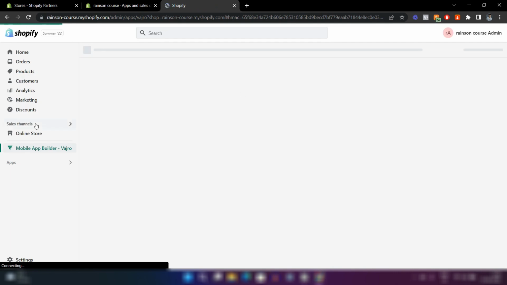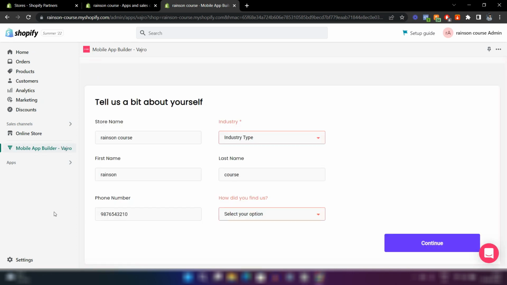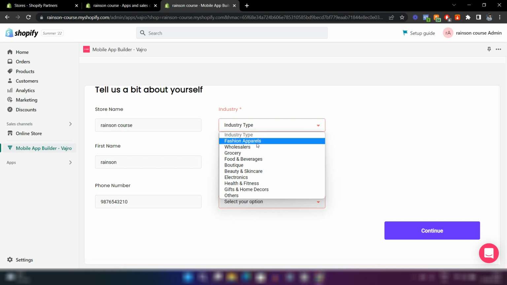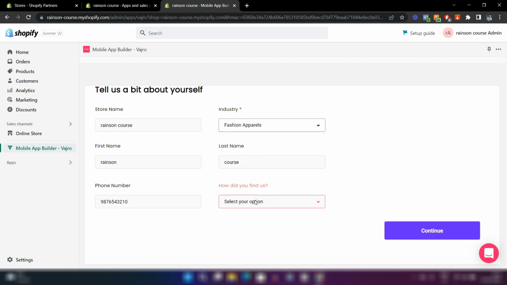So as you can see, the app comes here right under the sales channel section instead of apps. Other than that, everything else is the same. There is no difference. Alright, so the setup and all, this is the dashboard. So let's just set this up. Industry type, let's just say fashion apparels, doesn't matter. I'm just gonna select whatever it is. How did you find us? Others, doesn't matter. Let's just continue.